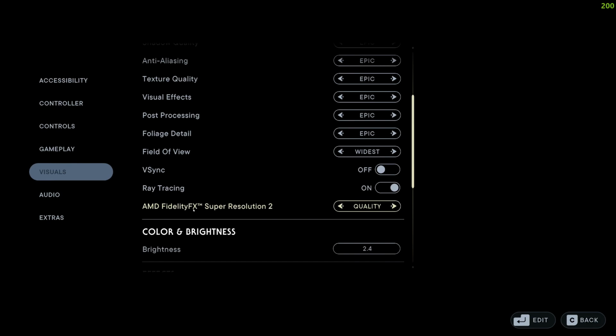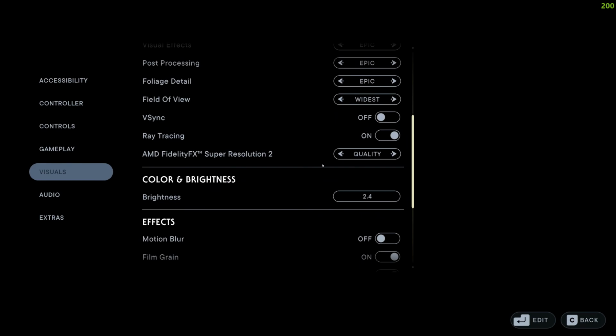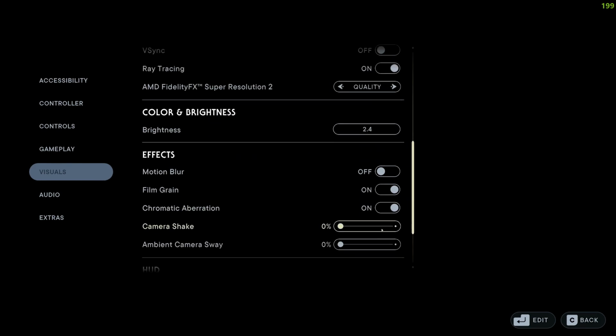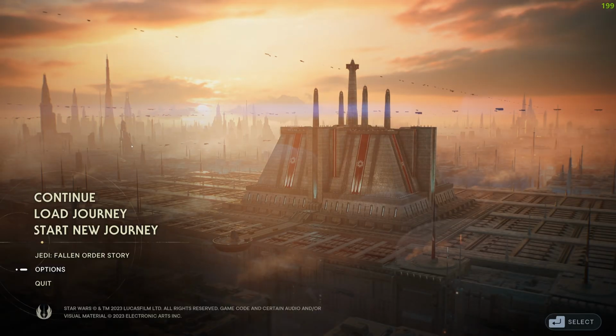And then for FidelityFX, leave it on quality. Disabled, for whatever reason, renders the game at half res. So until they fix that, keeping it on quality will give you the best image quality currently. It'll be the closest to native. And that's it. So then you'll save those settings. If you enable RT, you restart the game, and then you should be good.